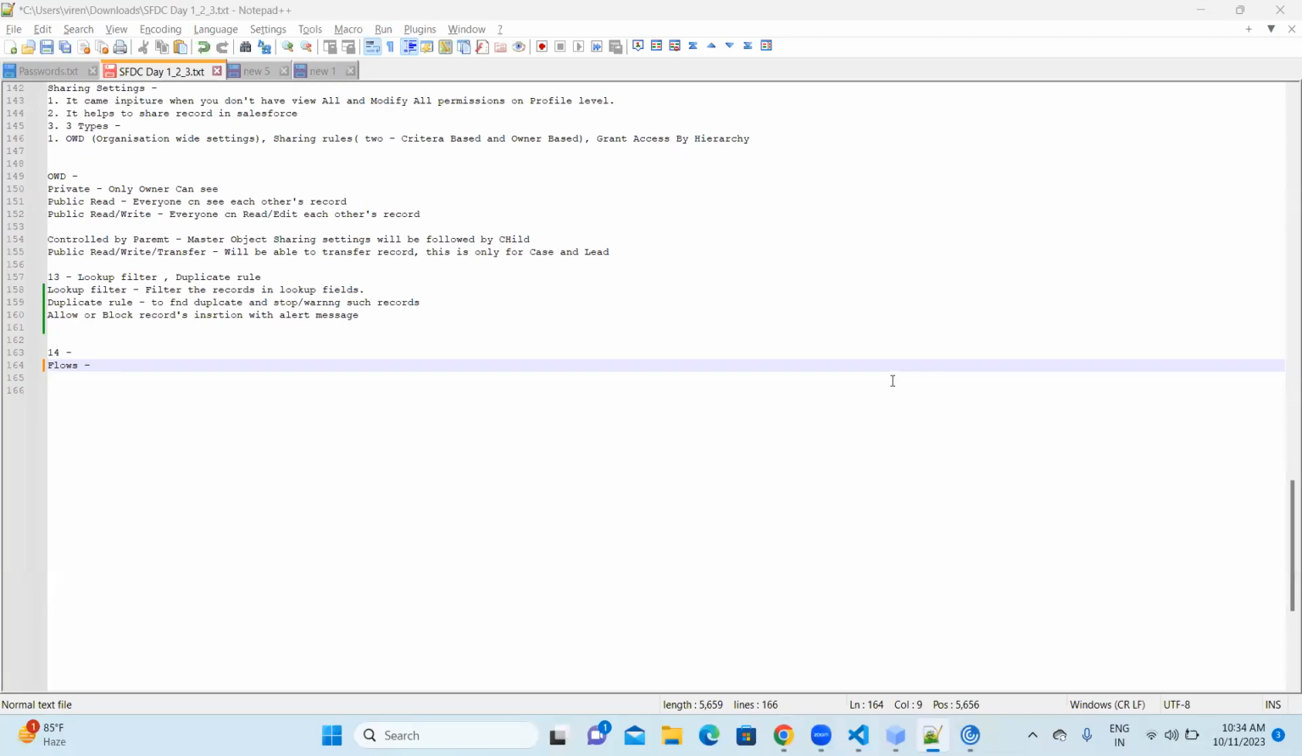Okay, guys. So flows, as you see the name. It flows from one automation to another automation, or it can flow the data from one place to another place. So this is an automation basically, which is out of the box. Out of the box means given by Salesforce. I would write it in brackets: given by Salesforce.